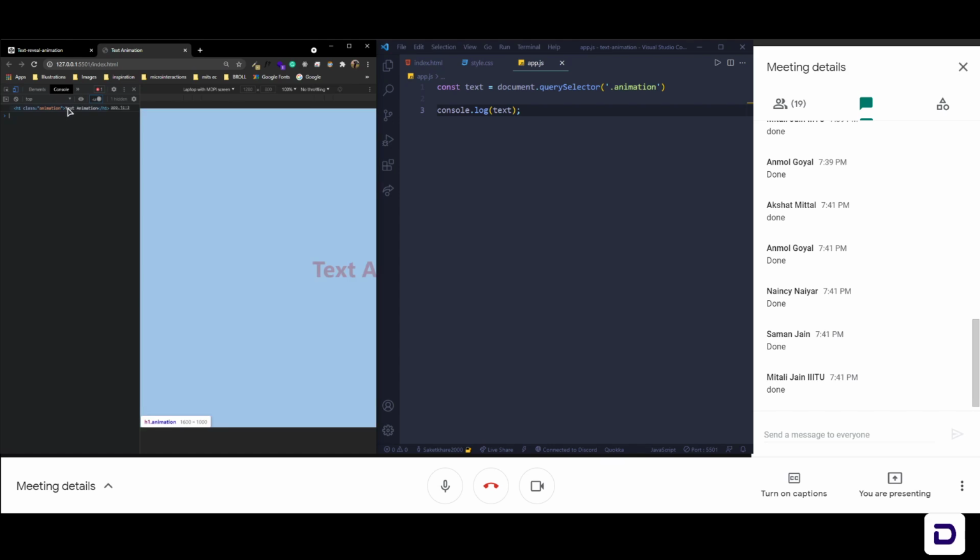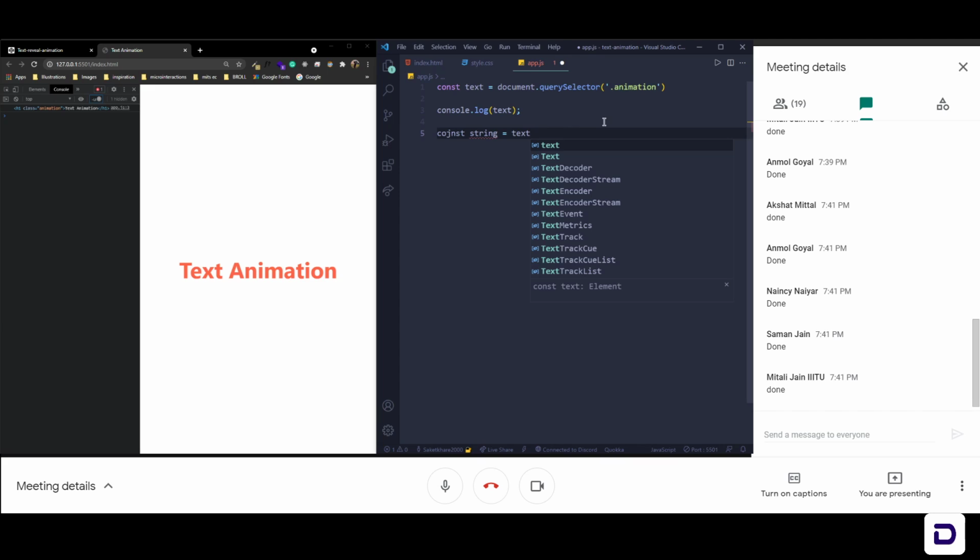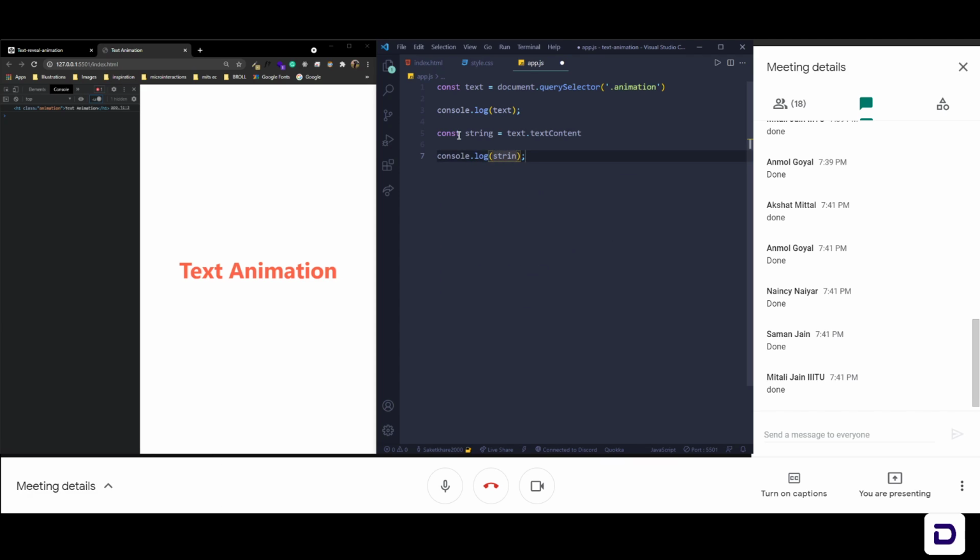Okay, so we have that h1, but what we need is the text inside the h1. To get that text, we will say const string equals text dot textContent. This will give us the string. Let's just check this. Yeah, now we have the text inside the h1.